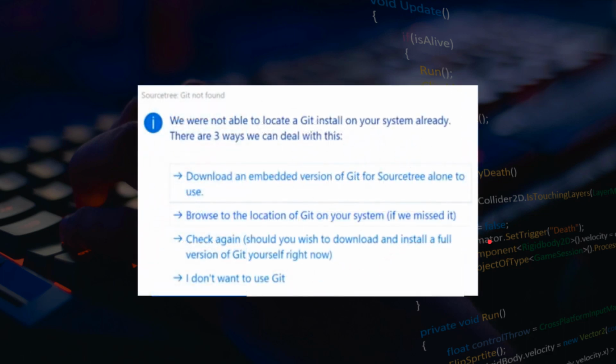Finally, while installing, SourceTree will tell you that it is unable to locate Git. So in order to complete this, simply click on download an embedded version of Git and continue on.